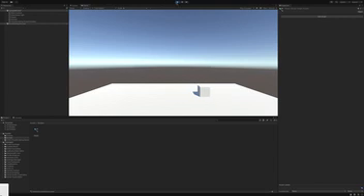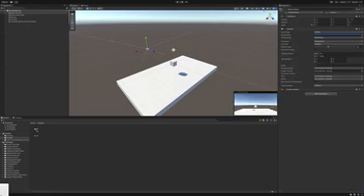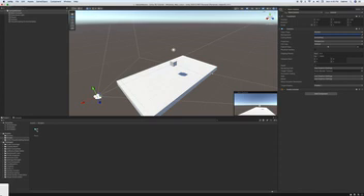Okay, so it is working, but let's put the camera at an angle. So we need to rotate our camera so it faces this way. And there we go. So now that it is working, let's add the others.